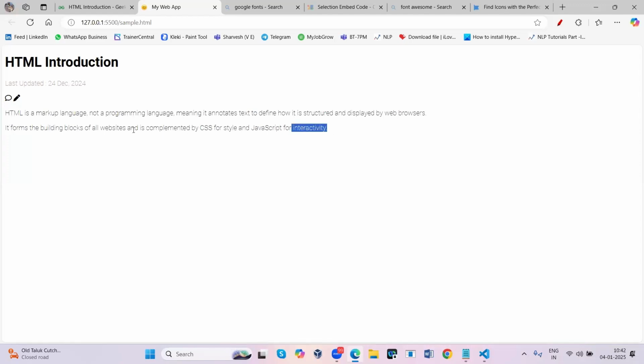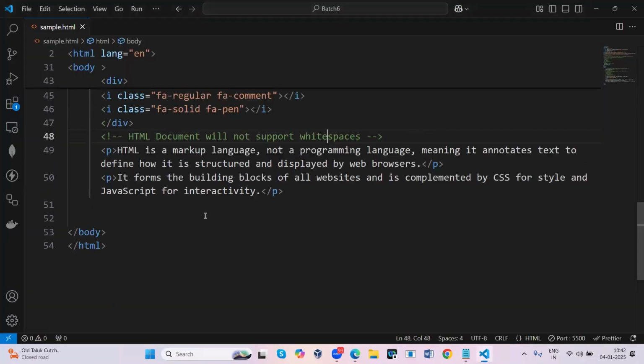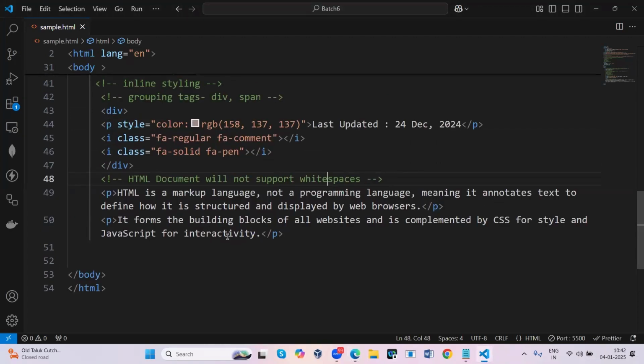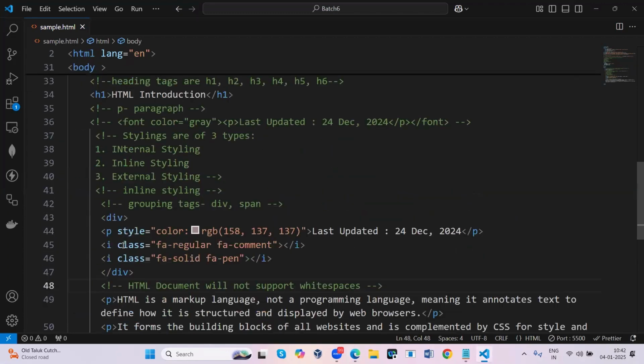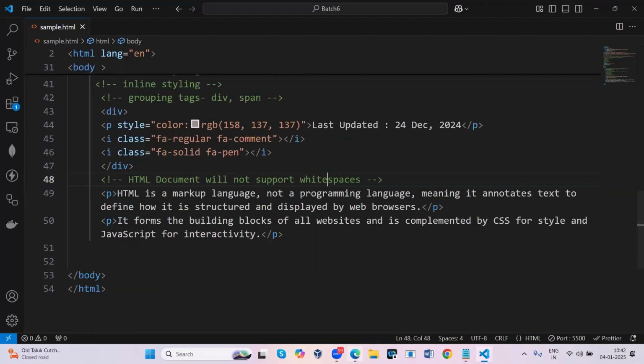But did I give gray color styling for this? Did I give gray color? No. But you got affected. The gray color is affected to this. Why? Why is it getting affected here? Just refresh this file.